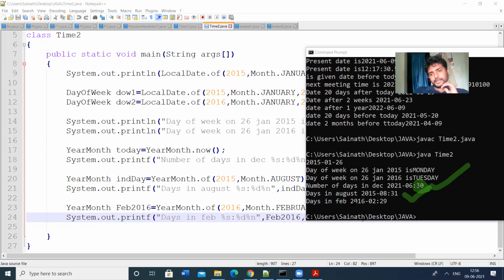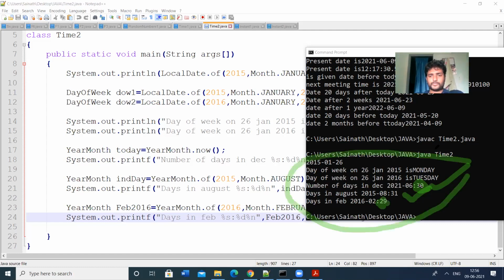And then February 2016, we have only 29 days. We have displayed the number of days. So this is the output for this program. Check the output: this is the first statement, second output, third output, fourth line, fifth output, sixth line output.